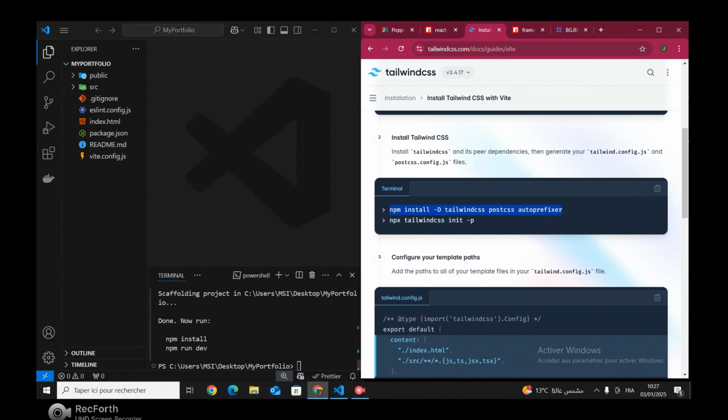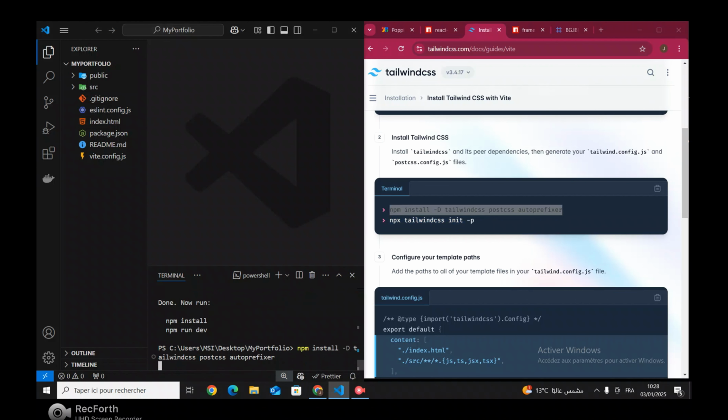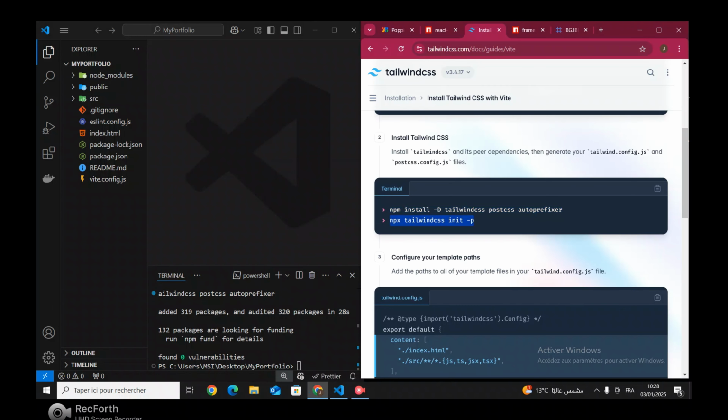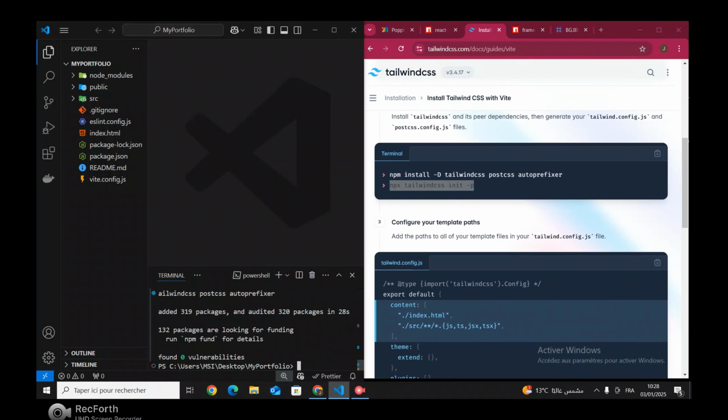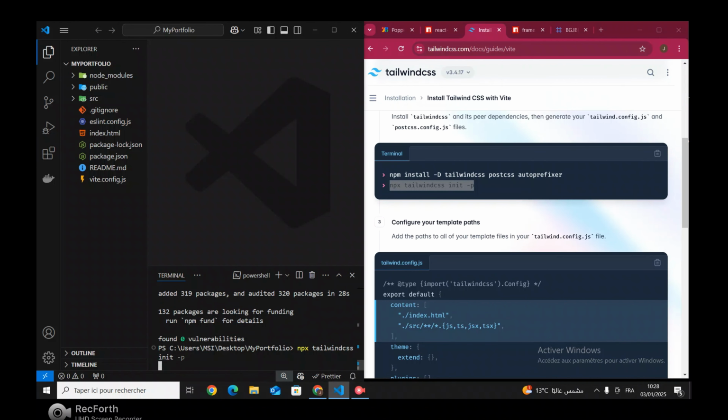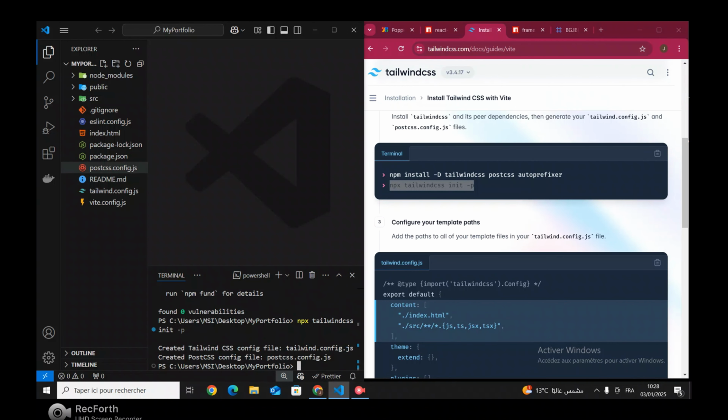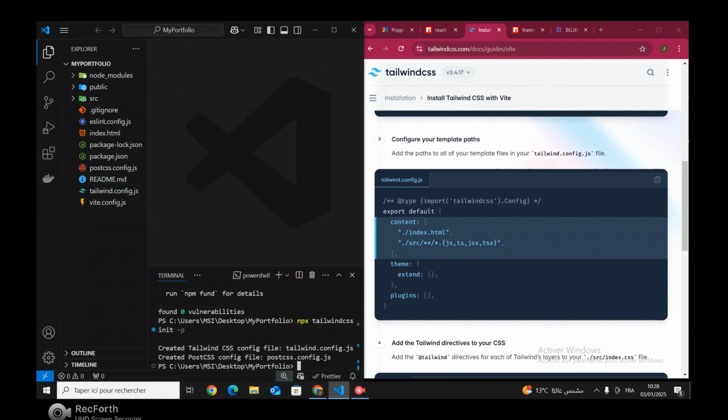First, we'll run the second command, npm install -D tailwindcss postcss autoprefixer. Copy and paste it into your terminal. This will take a little while as it installs the necessary dependencies for Tailwind CSS. Once that's done, we'll use the next command, npx tailwindcss init. This will generate two important files, tailwind.config.js and postcss.config.js.